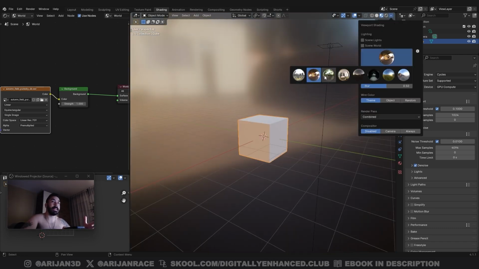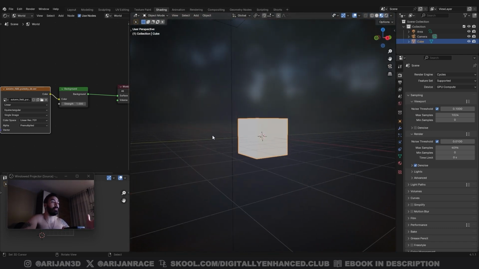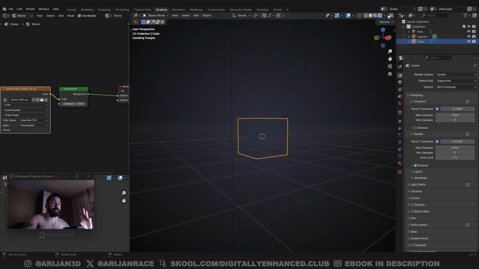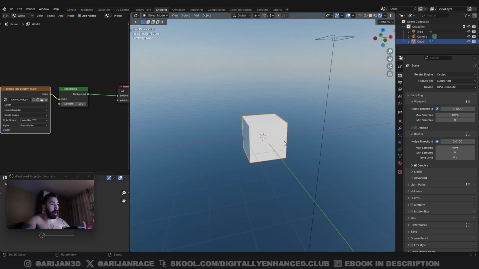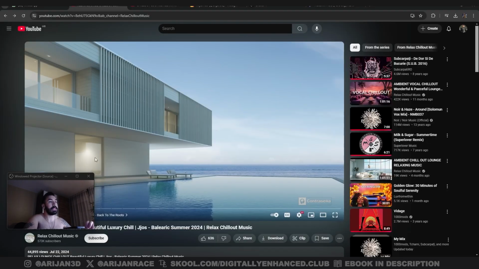If we're trying to make this outdoor villa, but the environment looks like a forest, it's not going to make any sense and it's going to look bad no matter what you do. So keep in mind that the first thing you got to do is set up the HDRI and then you can start working.